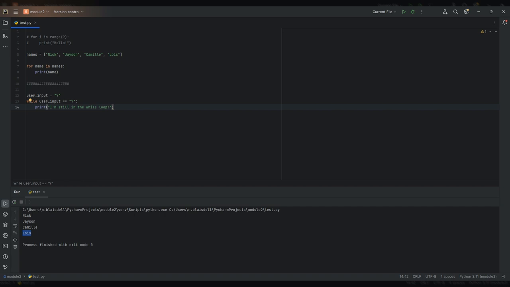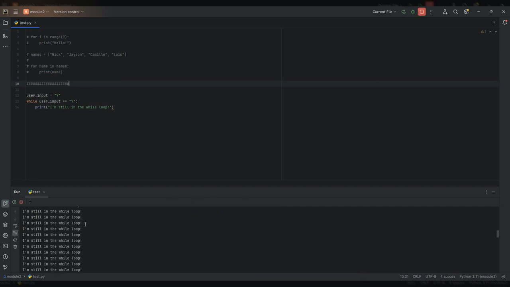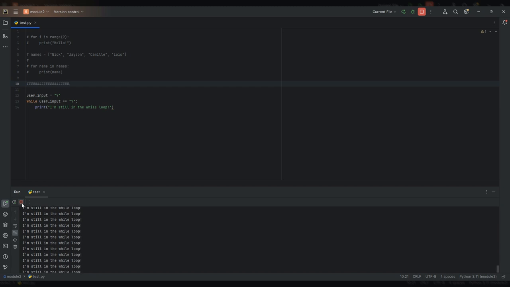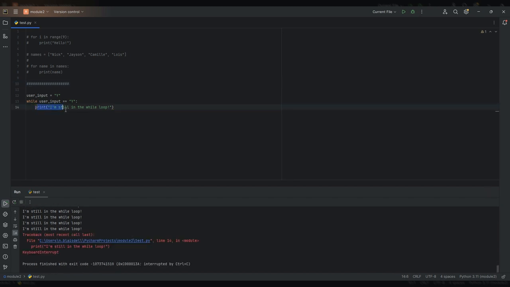And if I was to run this program now, notice what would happen. It keeps on printing forever and ever because it prints this statement and then comes back up to the while loop to see, is this statement still true? Yes, it is. So I'm going to print this message. And then it checks it again. Is this still true? Yes, it is. And it'll always be true because we're never updating this user input to anything else within our while loop. So we have no way to break out of the while loop.